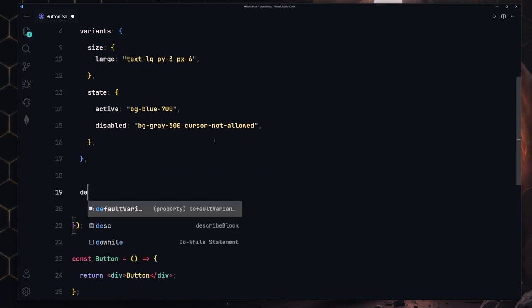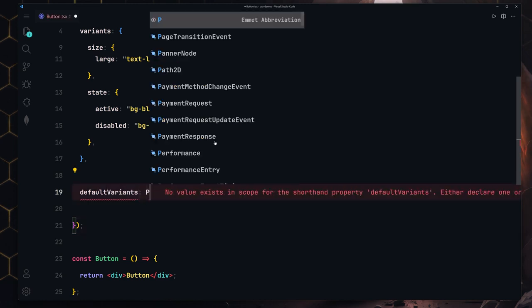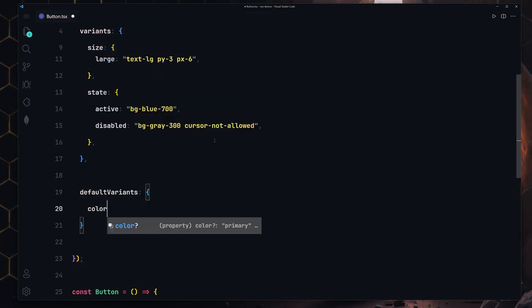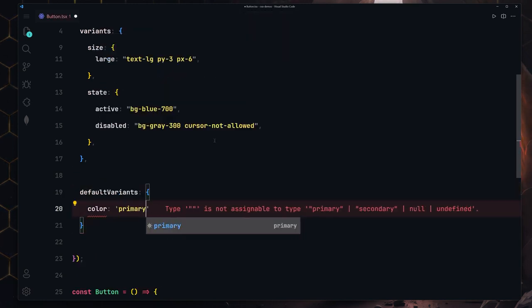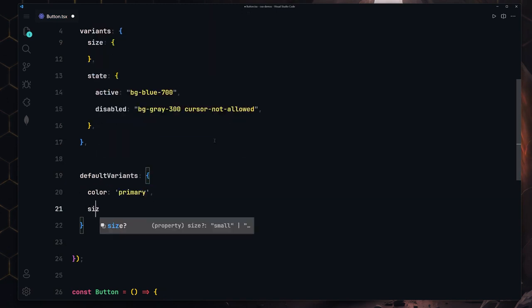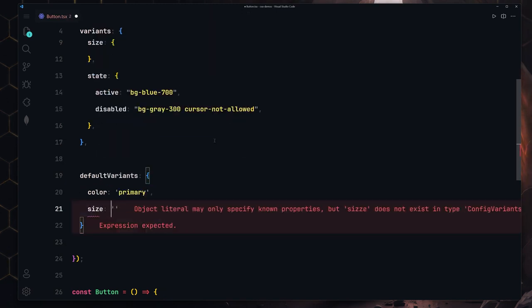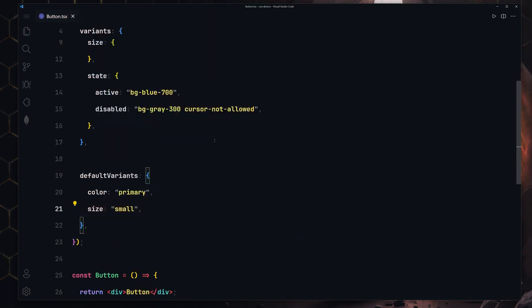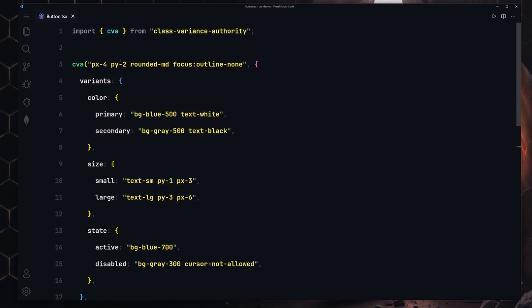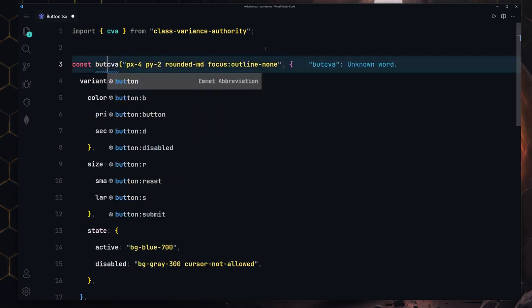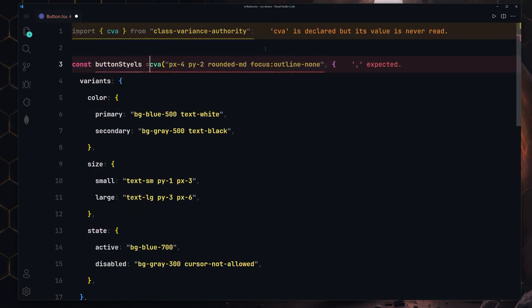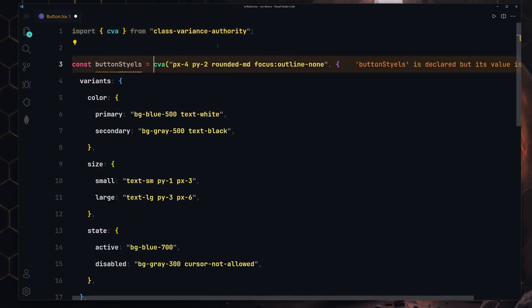Okay, so I'll just write default values, and here inside there we are going to be providing a default value for the color, primary, and I'm also going to specify the size, and the size default value will be set to small. I'm going to save this file right now. I'm also going to store this entire thing inside a variable with the name of, what do we call it, buttons, or yeah, button styles would be fine. Okay, so let's just save there.